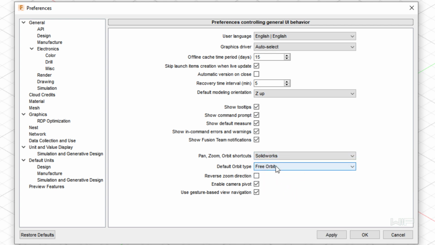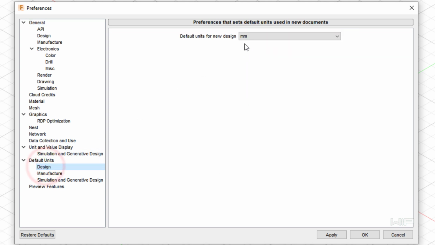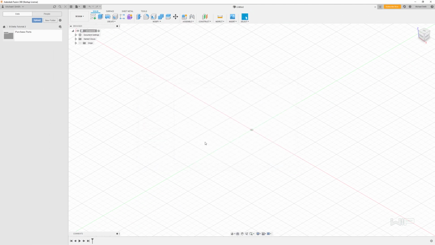The second thing I want you to do is set the default orbit type to constrained orbit. The last thing I want you to do is to go under default units, go down to design, and make sure that this is selected on millimeters. And then click OK. So that's all we needed to do in order to get this project set up.